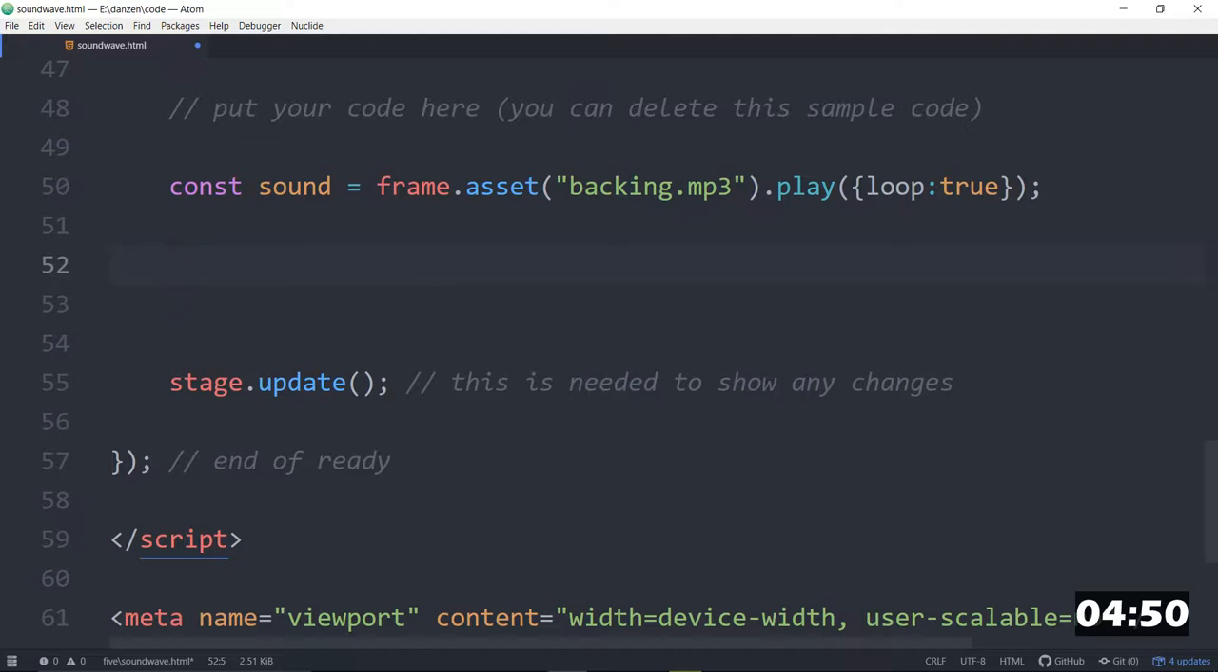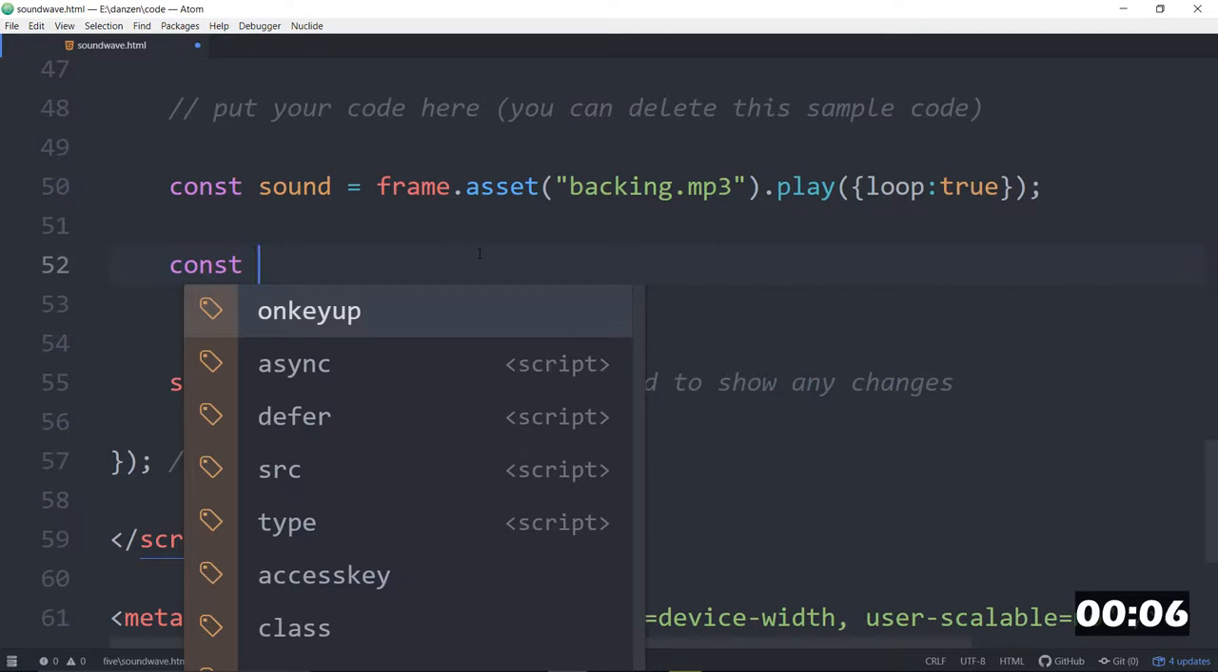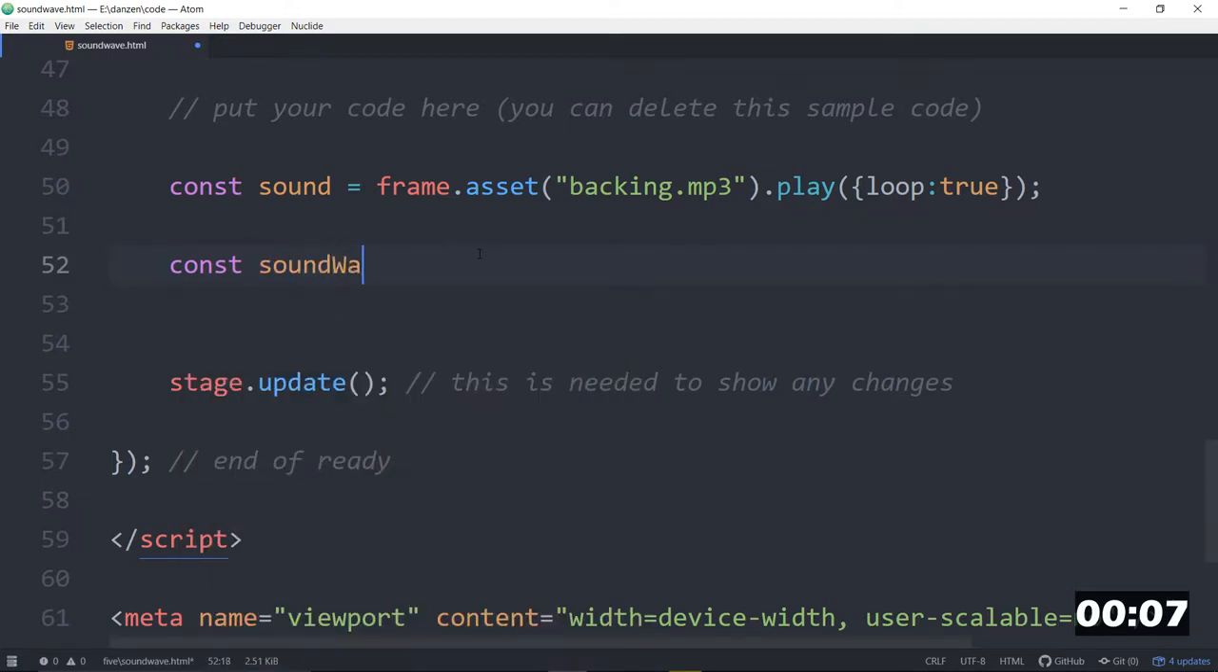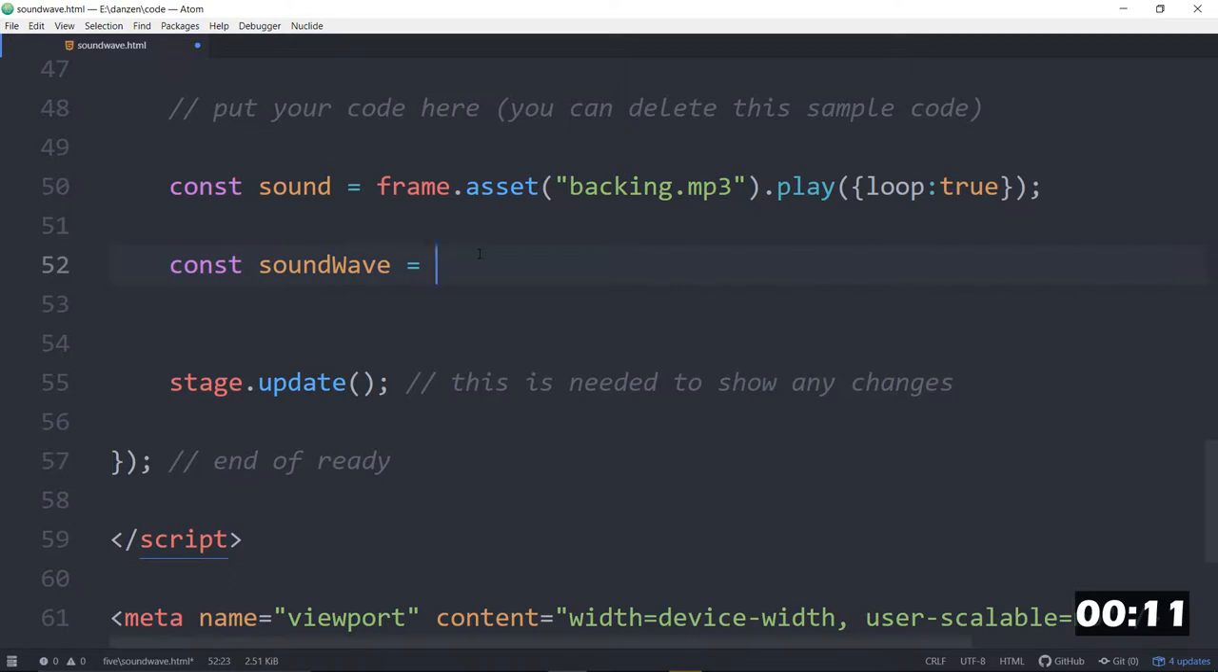Okay, so let's get that timer going. We will hit start on the timer and let's go. So we want a SoundWave object. SoundWave. And this is how ZIM animates to sound.